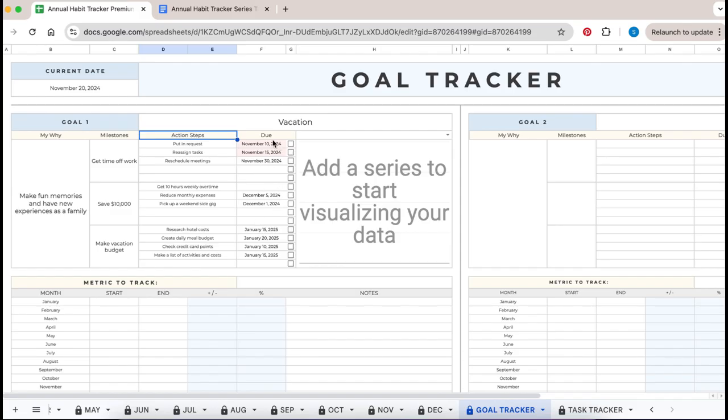And you'll see a couple of dates that have this light red background color. And this just tells you that the date has already passed. So once I've completed a task, I can just click in its checkbox to show that I've completed it.